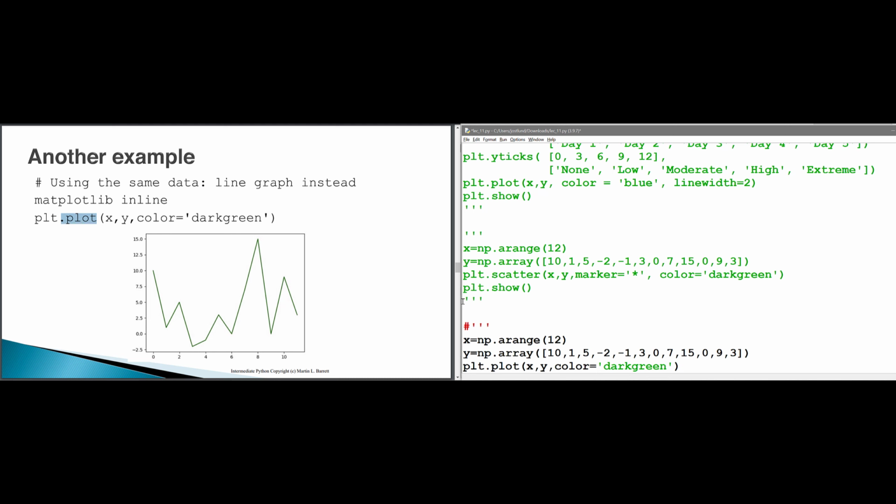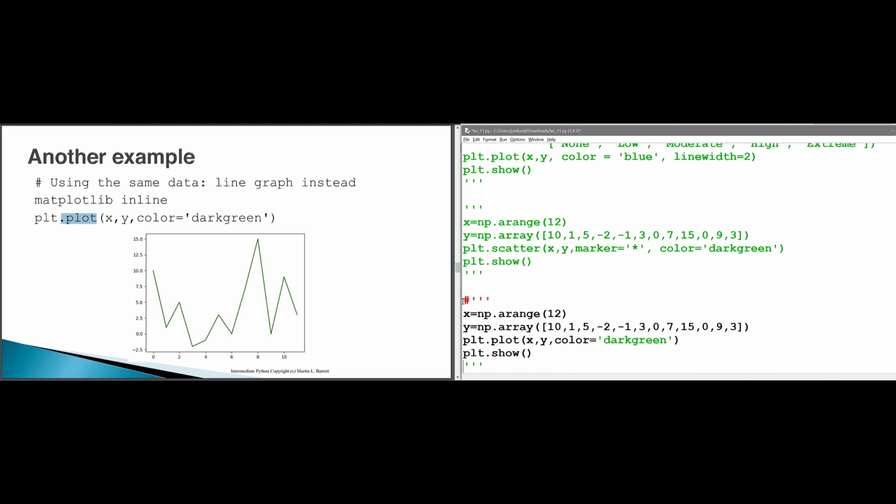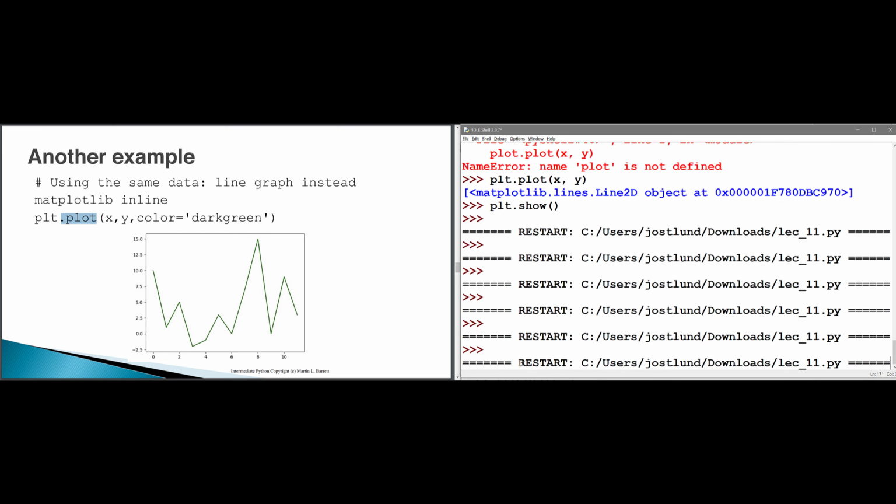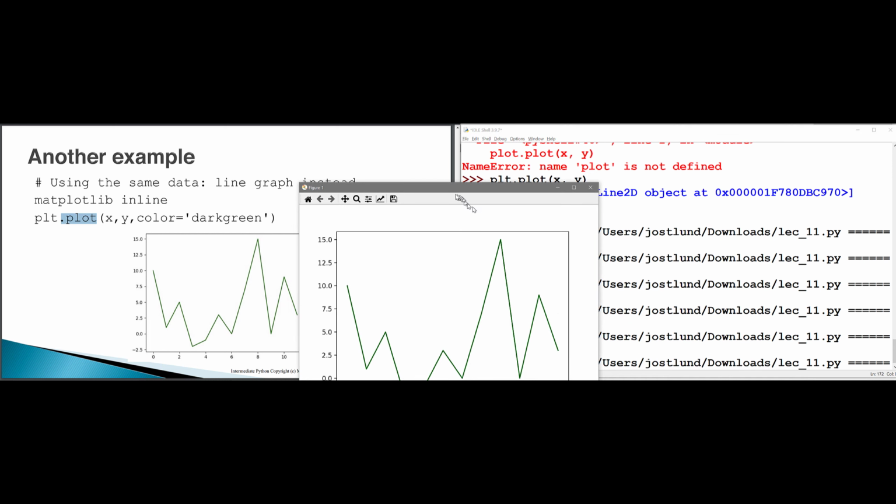All right, so exactly the same data. The only difference that I'm really making here is instead of using scatter, for which I can specify a marker, here I'm just asking for a line plot and specifying the line color. And there we go.